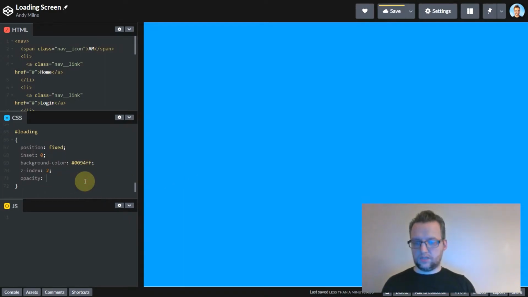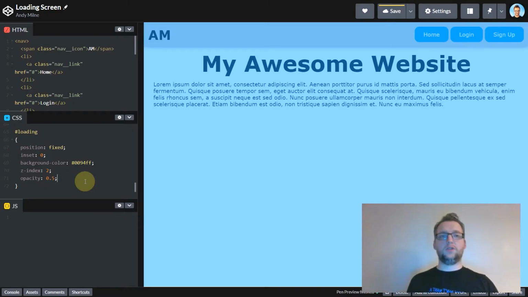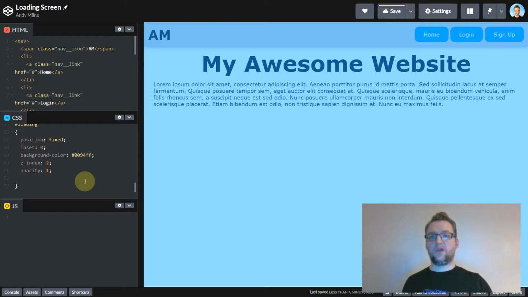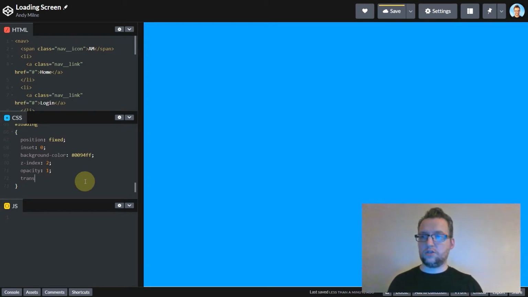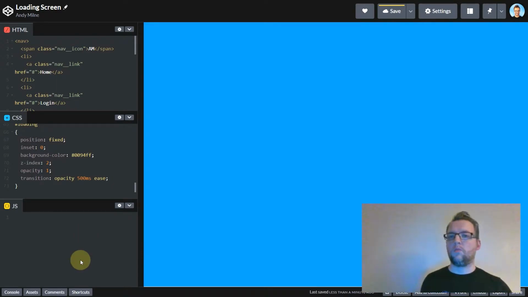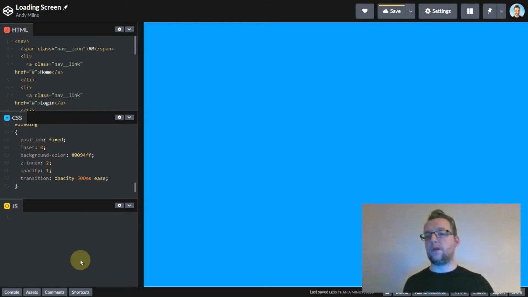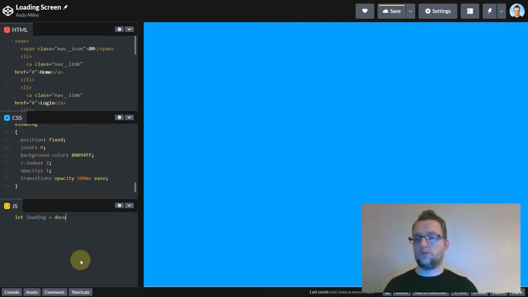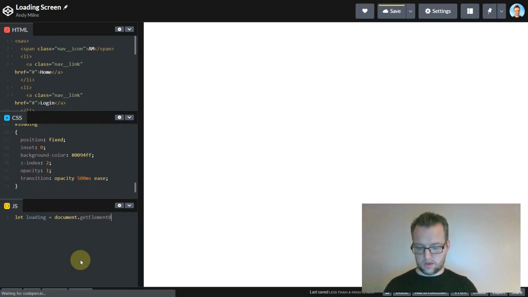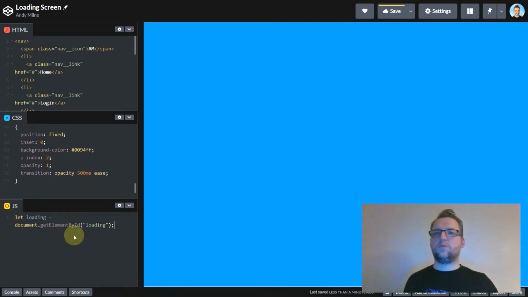If we change the opacity on this to say 0.5, you can see the web page beneath it. So we want it to be fully opaque to begin with, and we want the transition speed for opacity to be, say, 500 milliseconds, and we'll just ease that one. Now, normally I would use a window.onload function to catch this, but we don't have that functionality in CodePen, so we will just have to play it by ear. So we will do let loading equals document.getElementById of loading. So that's why I said to use an ID rather than a class when you're naming your loading screen.